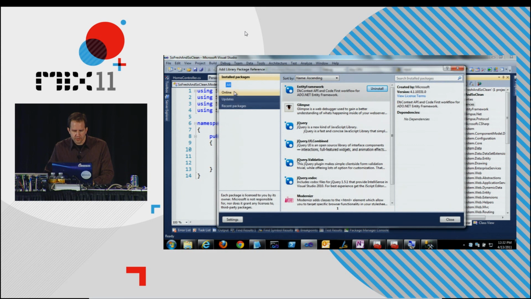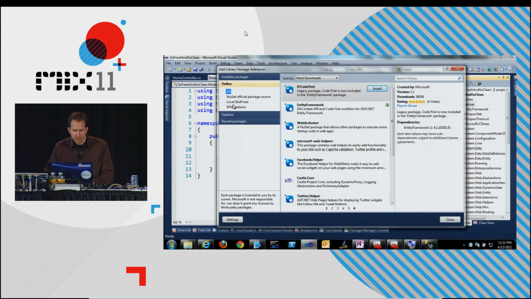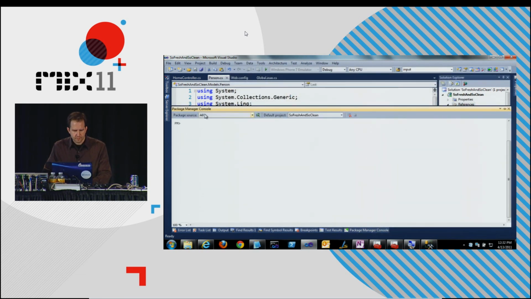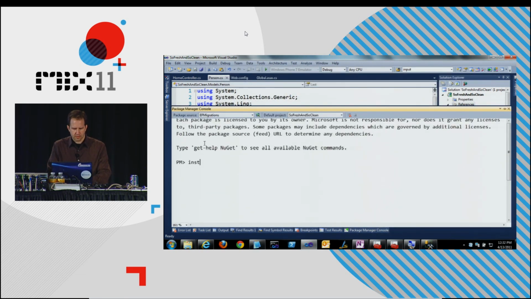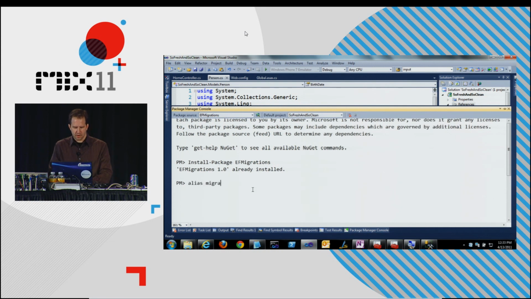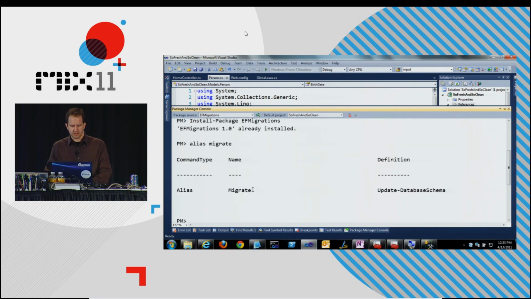Now, I'm going to say add package reference, EF Migrations. Oh, I've got to do it from the console. Install package, EF Migrations. Good. I'm going to change it to public DateTime BirthDate, get set. Come down here. If I type alias migrate, as you can see, migrate is actually an alias for update database schema.